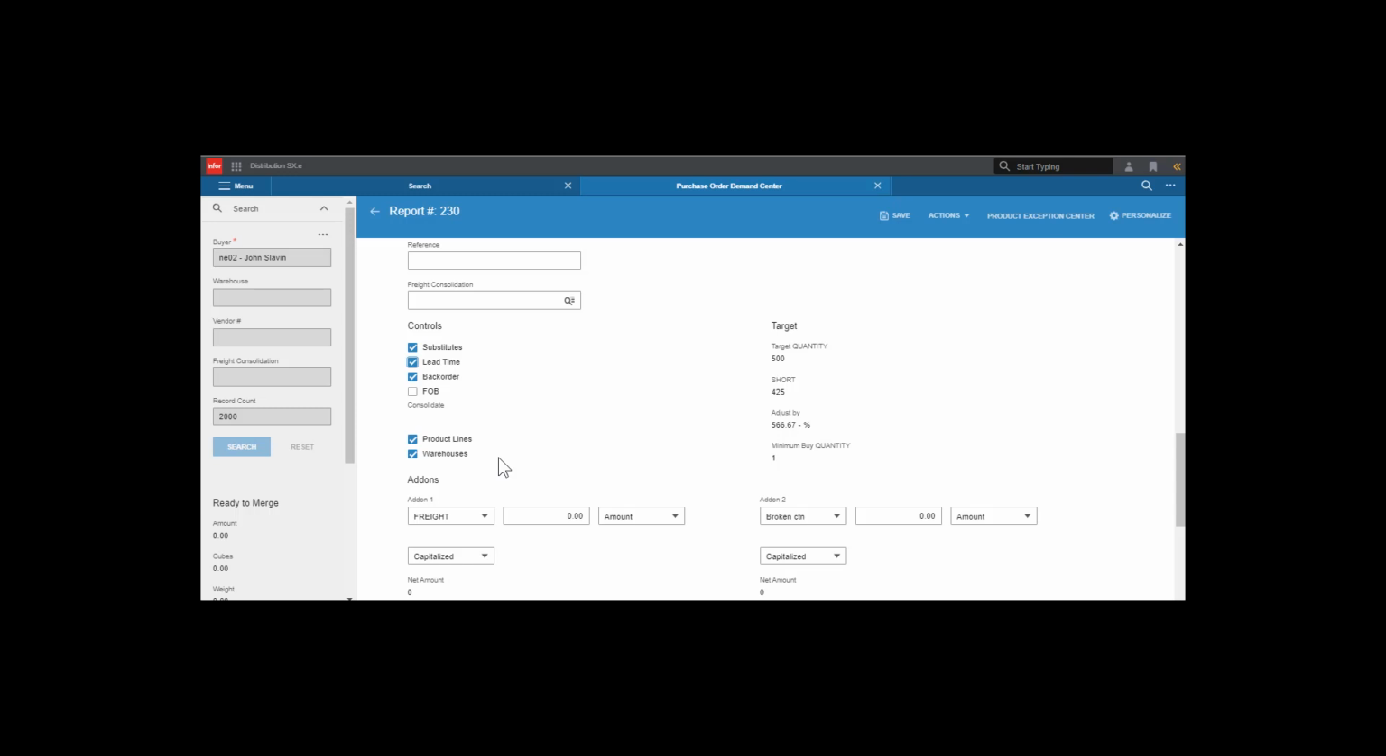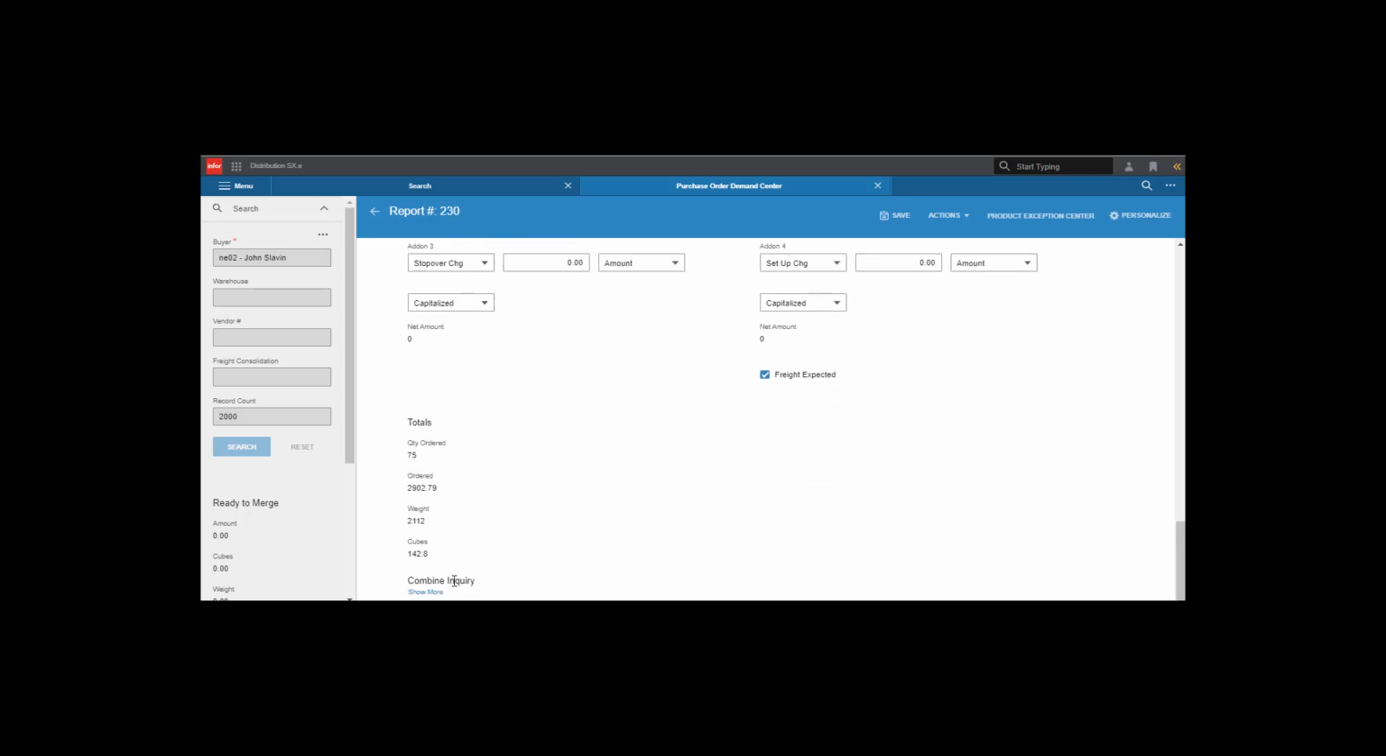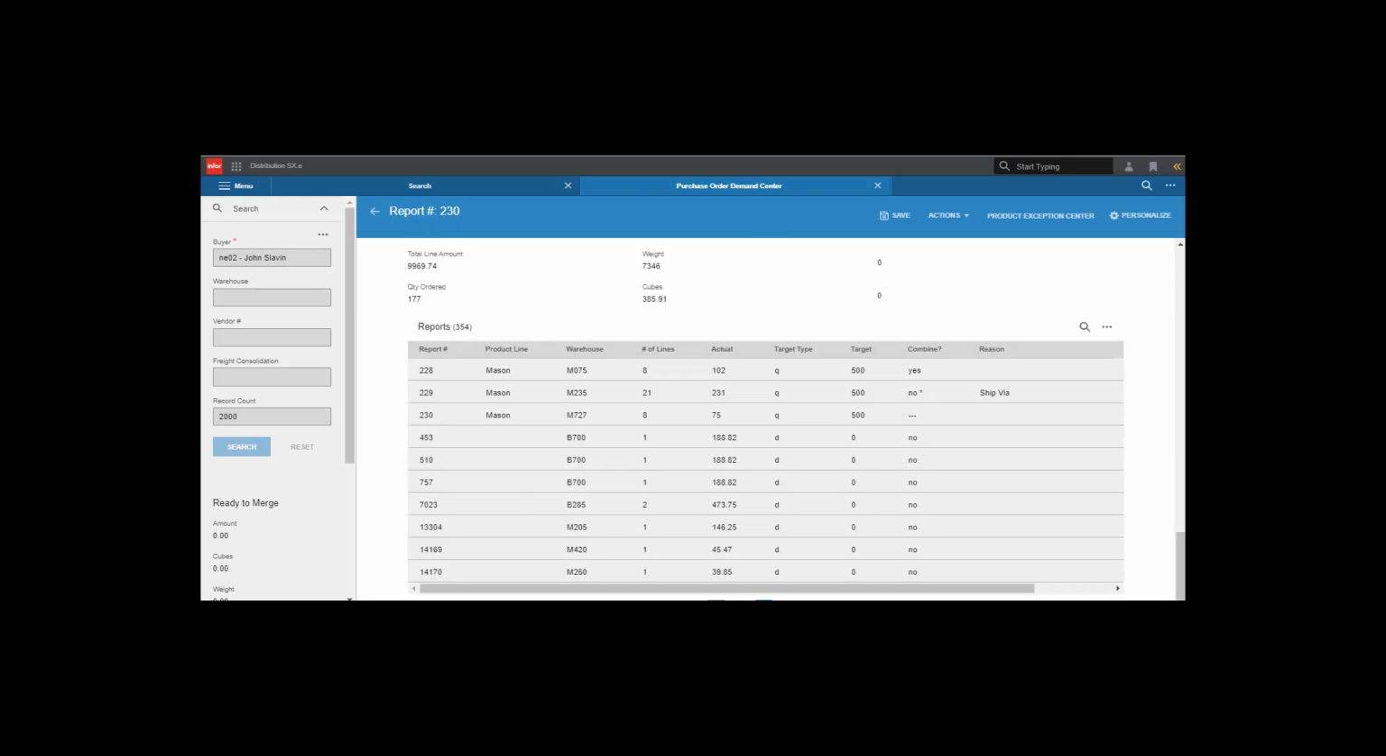Checking the warehouses field indicates that you want to consolidate all RRARs for this vendor for all warehouses for the same product line. A combination of both boxes checked indicates one purchase order for all product lines and warehouses associated with this vendor. Once you've checked these boxes, if you scroll to the bottom, there is a Combine Inquiry screen available. This screen will show RRARs that are set to be consolidated.